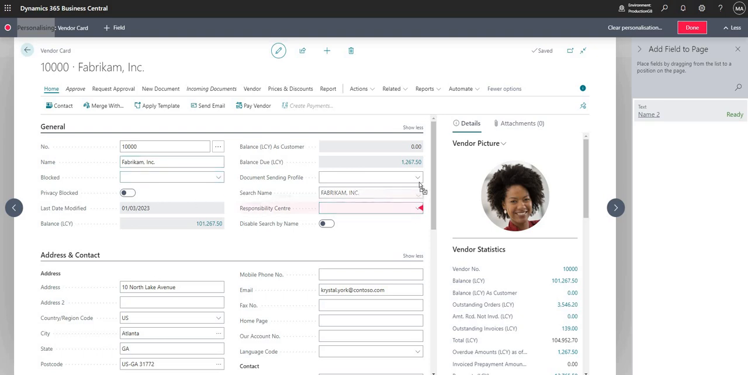So I can drag and I can hold the responsibility center and I can move that up and across if I need to there as well. And of course, I can change all of the actions that we have here by moving, hiding if I want to as well.